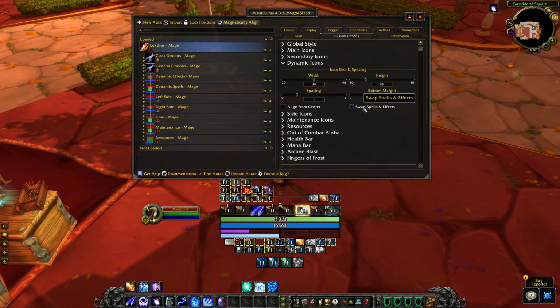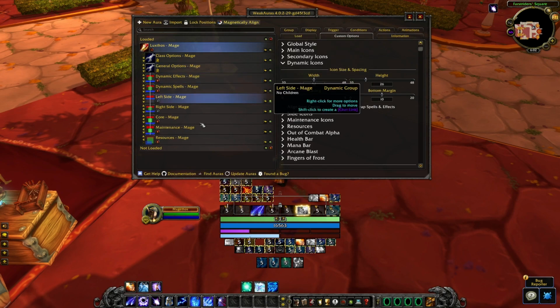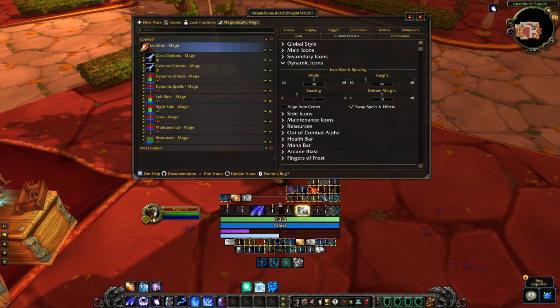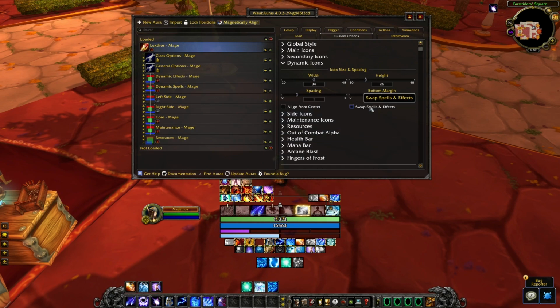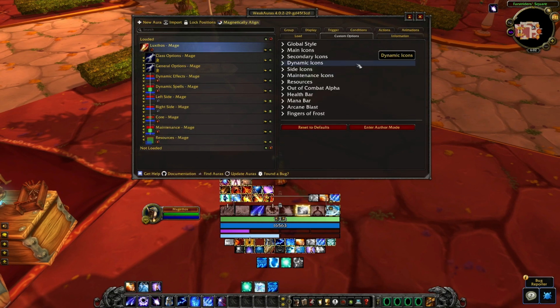The swap spell and effect is going to be quite nice. It allows you to change the group size. So if you want the effects here to be on the right instead of the left, you can do that. And then it's going to swap over the spells to the other side as well. So they can trade place. You can also align them from the middle. So instead of lining up with the side of the WeakAuras and growing inward, you actually begin in the middle on each of their side and grow outward. So this is a nice style if that's something you're interested in.